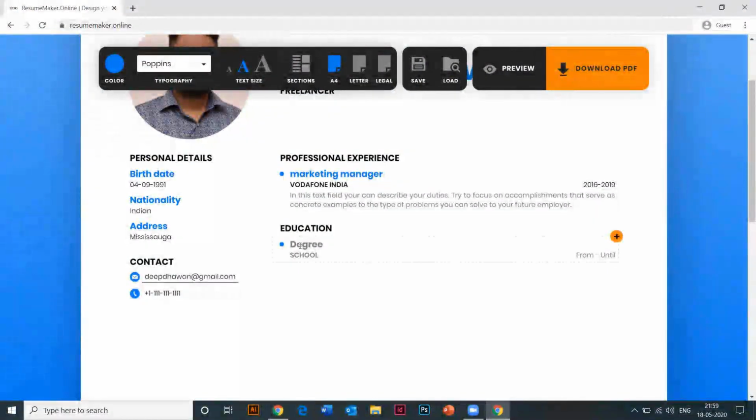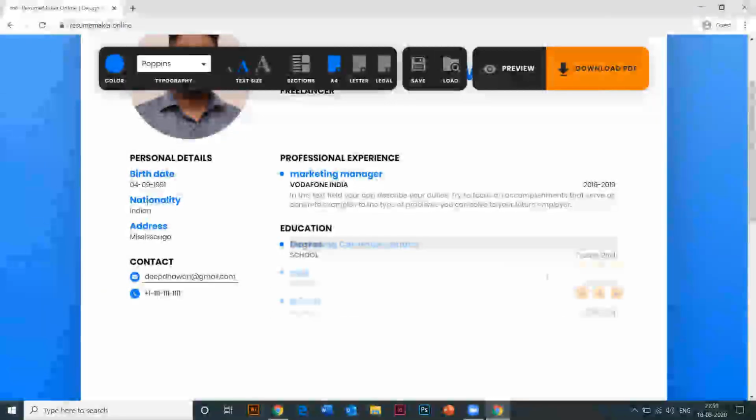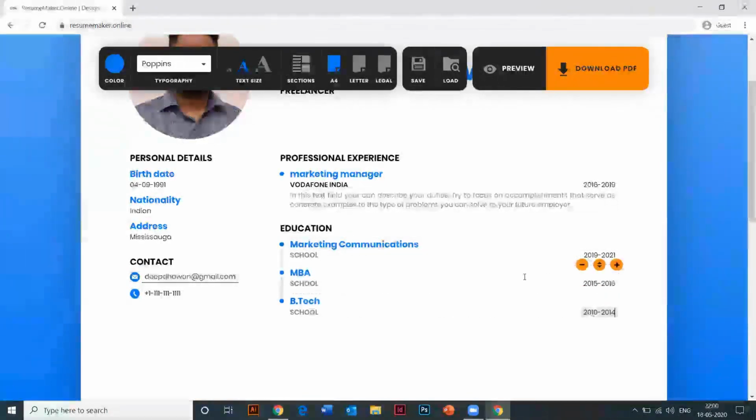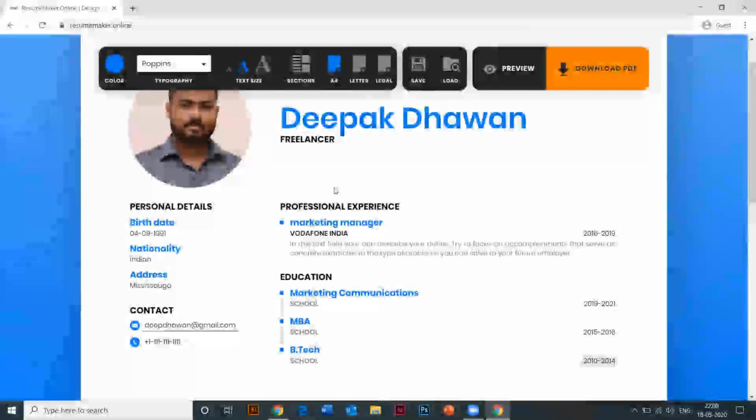Click on Education tab. Start typing your degrees. Please make sure to start with your recent degree. After you have filled your basic information, you are almost done. If you want to add more sections, click on the Sections tab on the top bar.